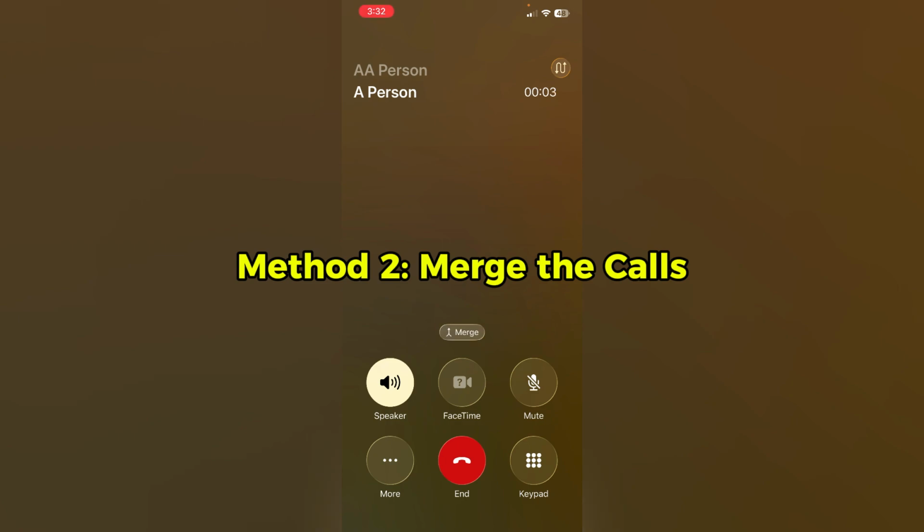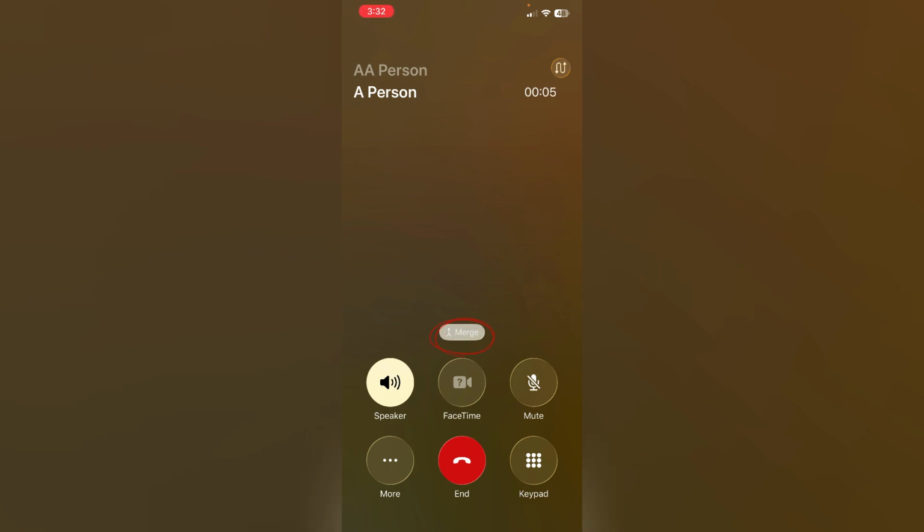Once the second person answers, tap Merge Calls on your screen. This will combine both calls into a single conference call. You, the first caller, and the second caller will all be connected together and able to hear and speak with one another. After the calls are merged, the conference call will continue until someone decides to leave or end the call.